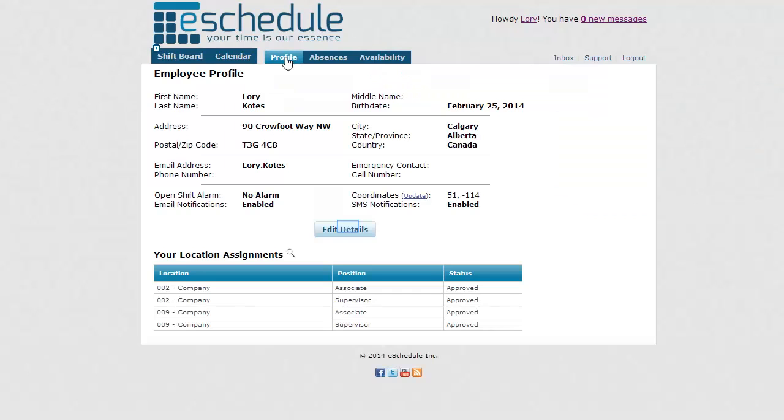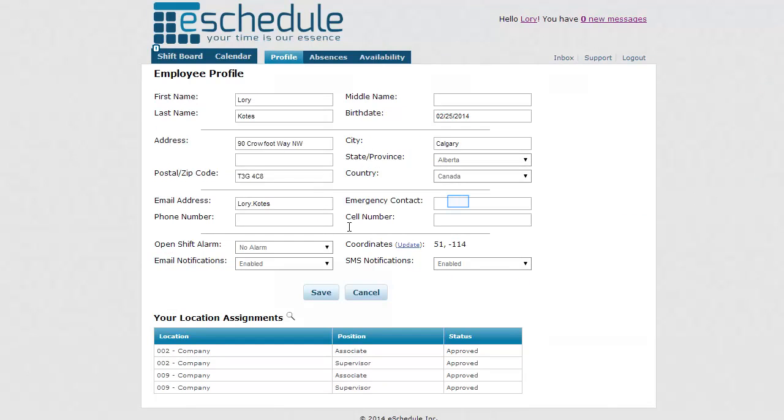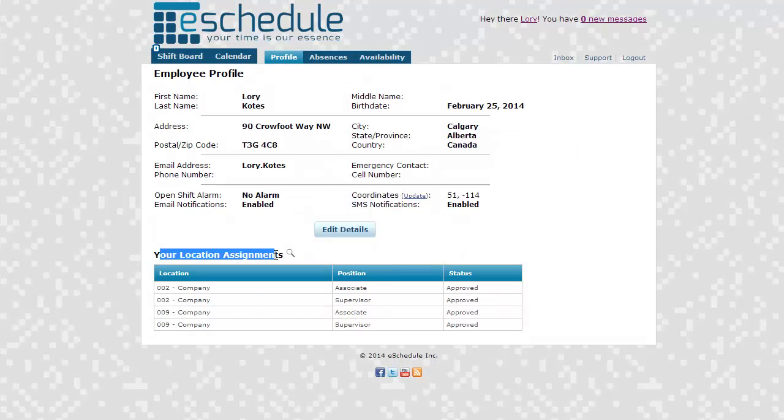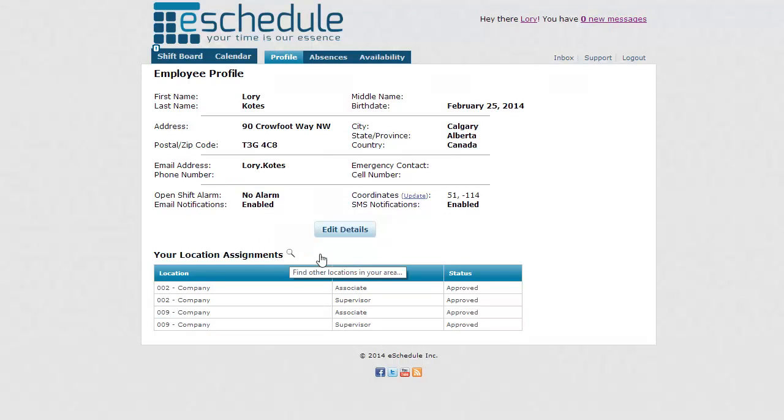In our profile, it's good to go in and edit your own details in here. You can fill in all your address and information, and emergency contact, cell number, so that you can receive some SMS notifications. Same with emails, so you can actually receive your notifications through that. And then it shows the locations that you're actually assigned to. There's another tutorial that goes through how to find and add yourself to new locations.